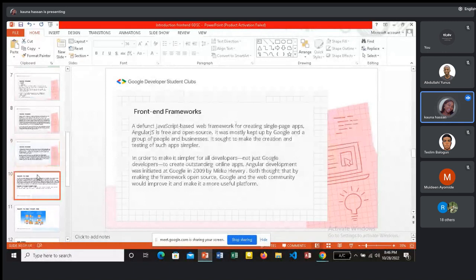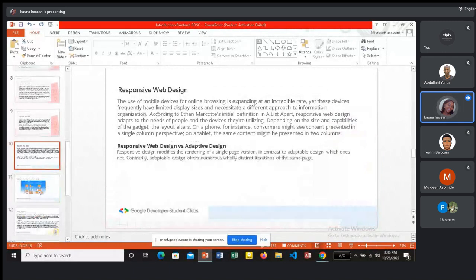So we go into what is responsive design and what is adaptive design. So responsive design: the use of mobile devices for online browsing is expanding at an incredible rate. Yes, these devices frequently have limited display sizes and necessitate a different approach to information organization.